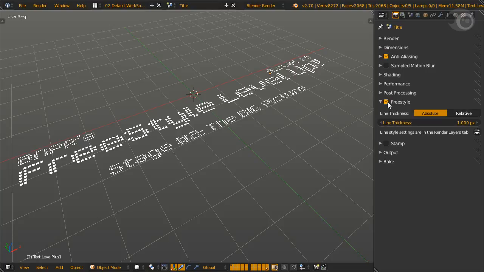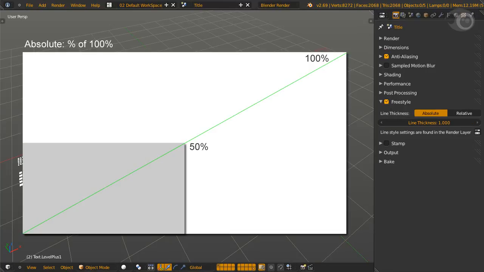Now, you'll see two buttons, absolute and relative. These settings will only be used for line thickness. Absolute means whatever thickness we set, it is based on 100% of the render size. So let's say at 100%, we want the line thickness to be at 10 pixels. At a quarter of the resolution, the line thickness will be 2.5 pixels wide.